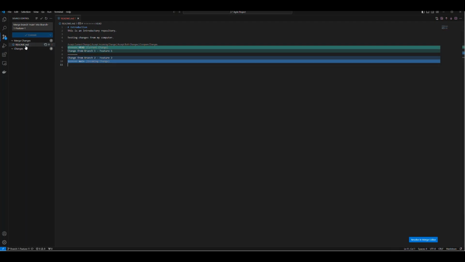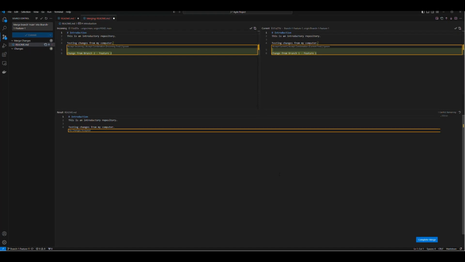And we can see here that we have some problems, so we need to address those problems. We have this button on the bottom right that says resolve in the merge editor, so we can click here, and then it will tell us, okay, this is what you have on this branch, which is the main, and this is what you have on the feature 1 branch. So now what do you want to do with those changes? And then you can merge them in here.